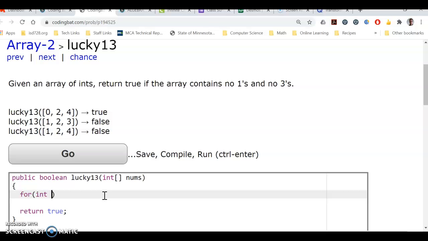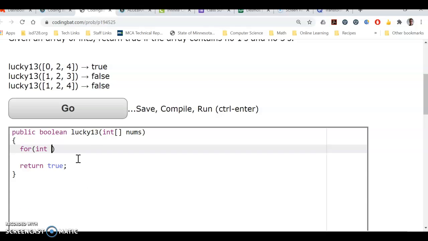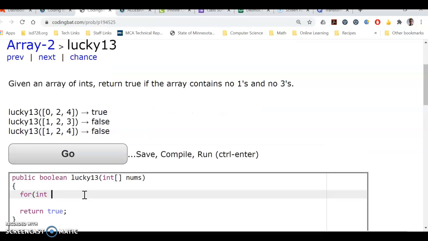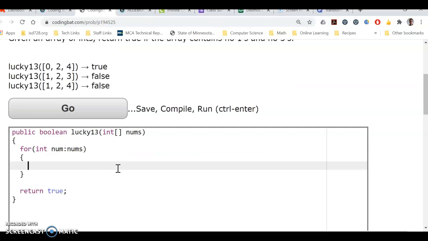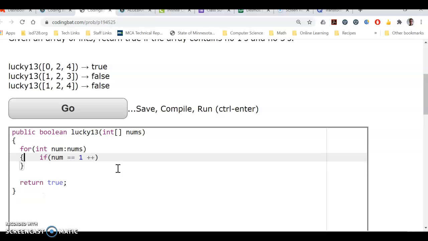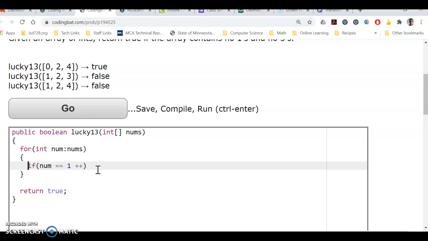Okay, so I'm going to do my regular loop, and actually maybe let's do an enhanced for loop, that'd be even better. So I'm just going to do int num, pull it from nums. All right, so I'm going to pull them one at a time out of the array. And basically do if the num is equal to 1 or 3. That's considered kind of unlucky, right? Because it's like 13.